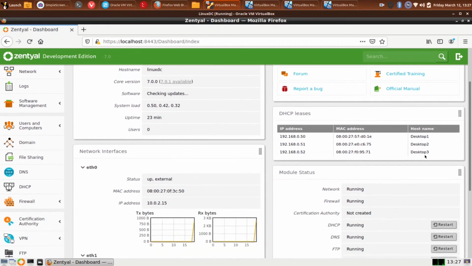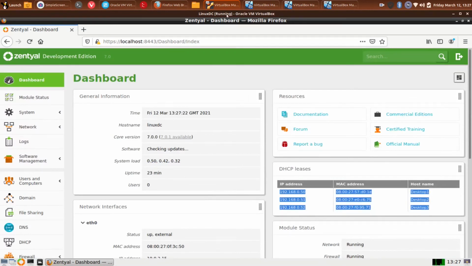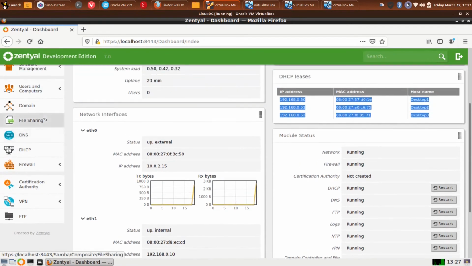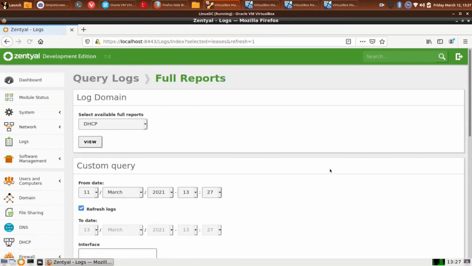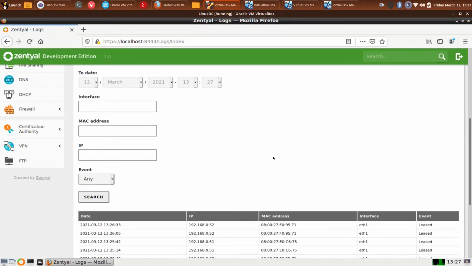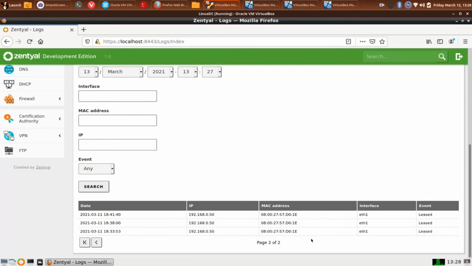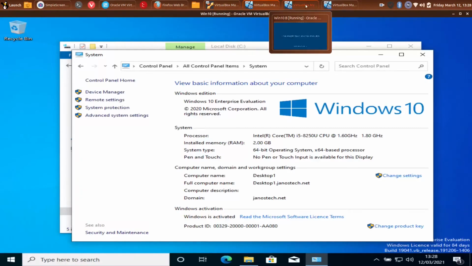So the DHCP leases, we can clearly see that they all have the correct hostname as well as the IP addresses. And if you check out the DHCP logs, you can see that now we do have logs on when the DHCP IP was leased to these clients, which is quite useful if you want to check it in the future.